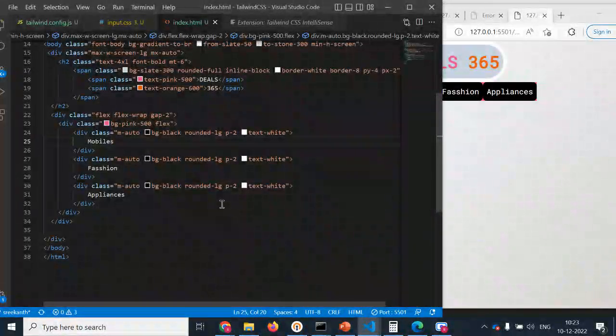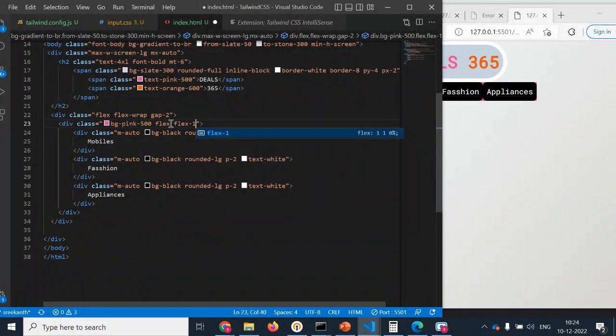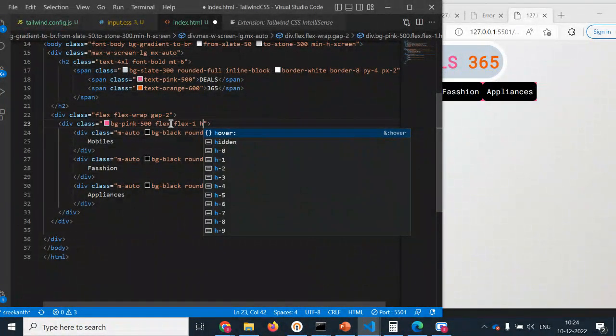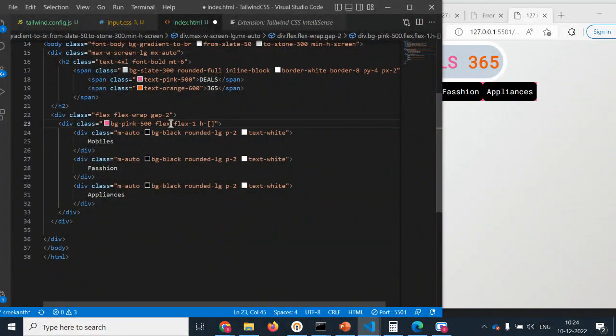Now we will try to do some look and feel for these categories. How we can do this is, we have provided flex, and we will provide the height. If you want to give height, actually the height will be a variable, because you will not have an exact height. In different applications you will be provided different heights.